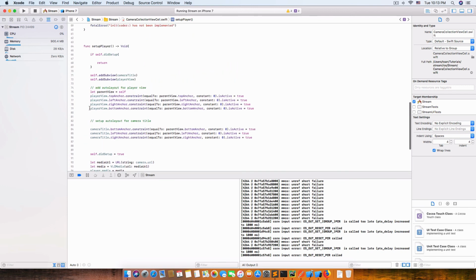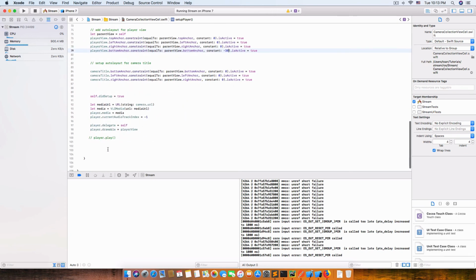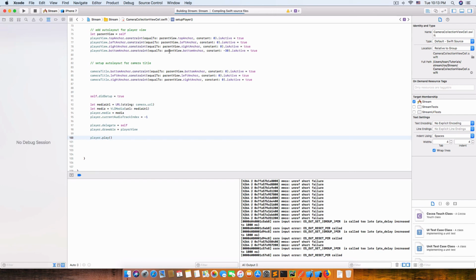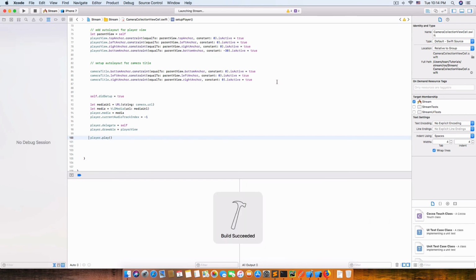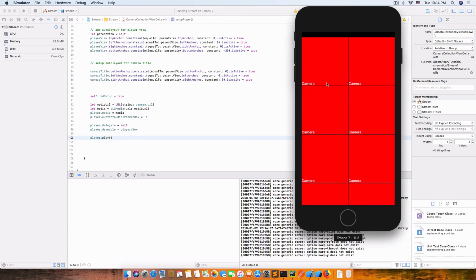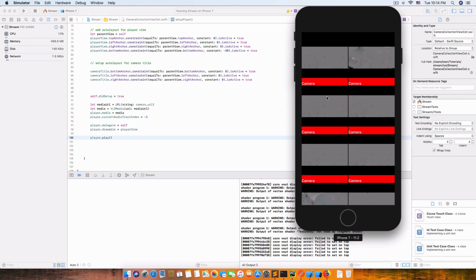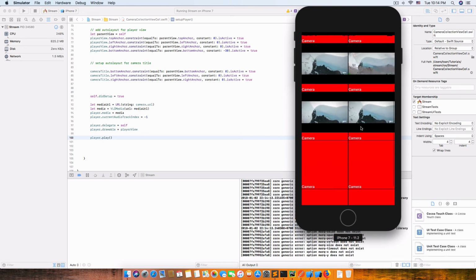But in this case, we set an auto layout for the bottom and the content equal to minus 30. So let's see again. I'm going to enable the player to play, and now run again to see. Okay, alright, so the camera is played.